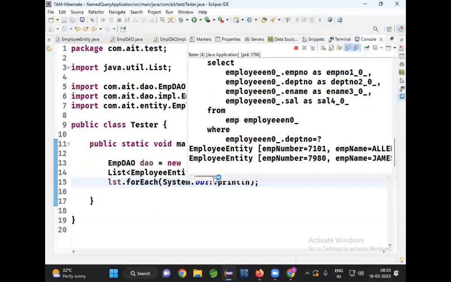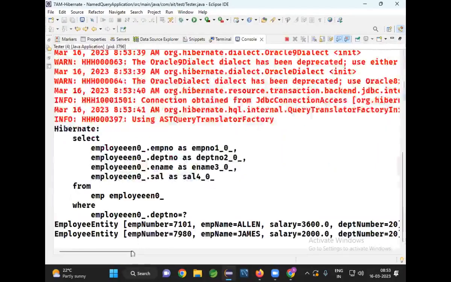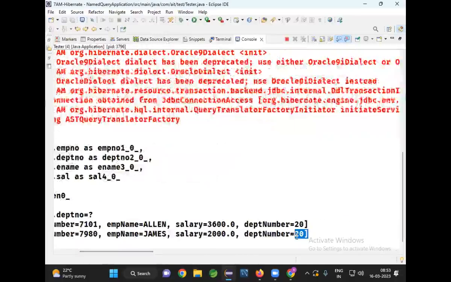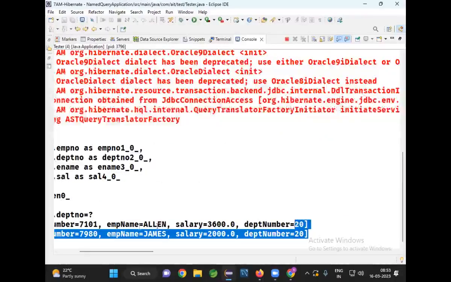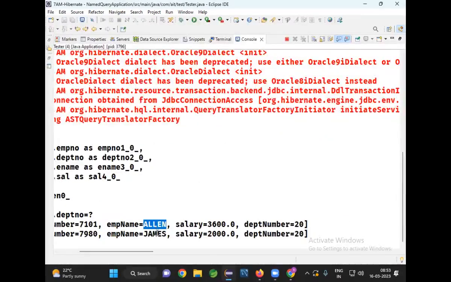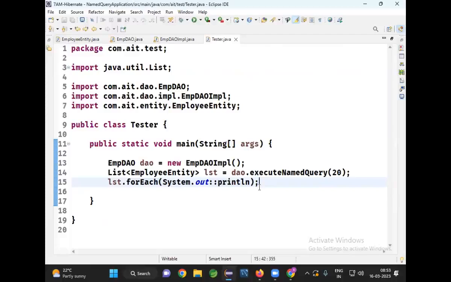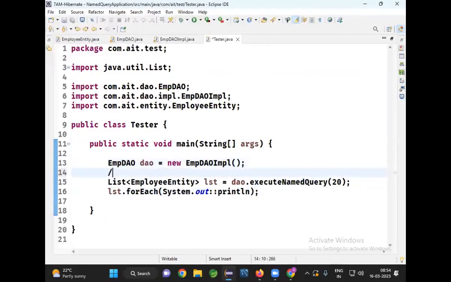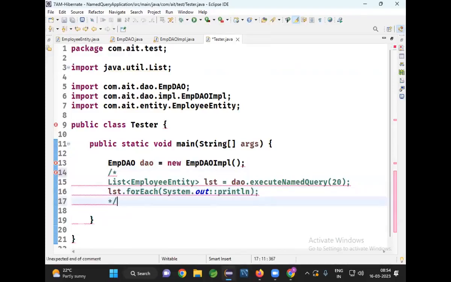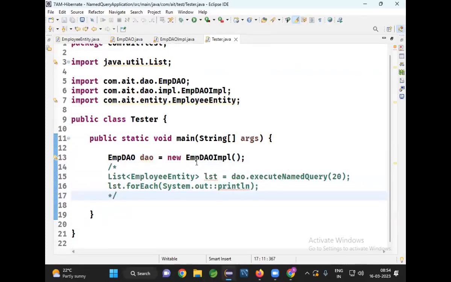Okay. Now see here, how many employees are there with the department number 20? 2 employees are there. One employee name is Allen. Another employee name is James. James and Allen are there in my table. Okay, right? Similarly, now I want to keep this code in comment.